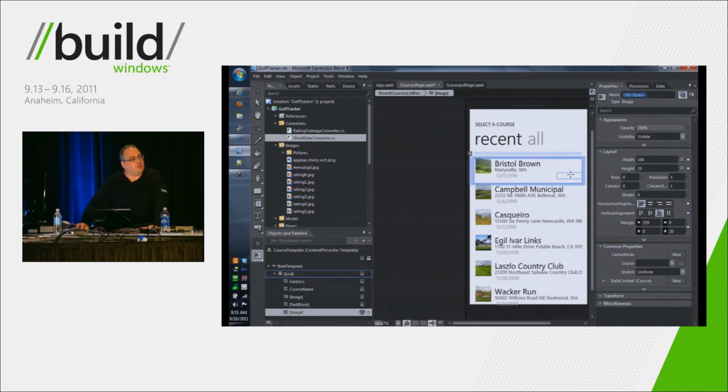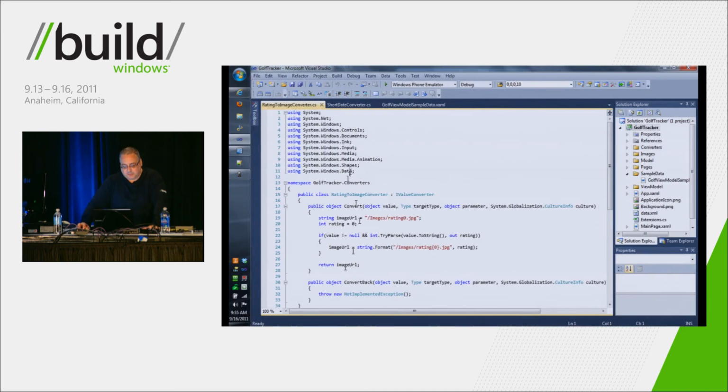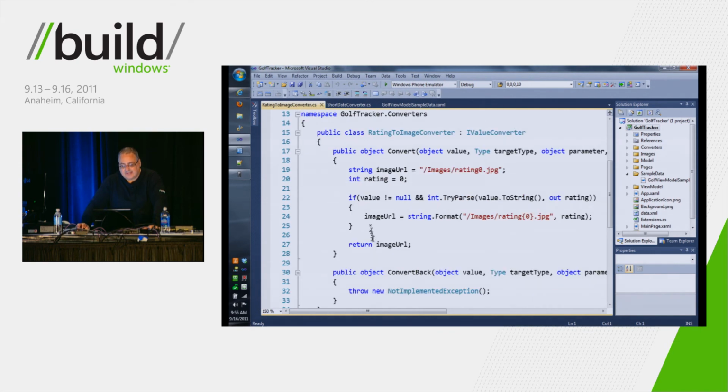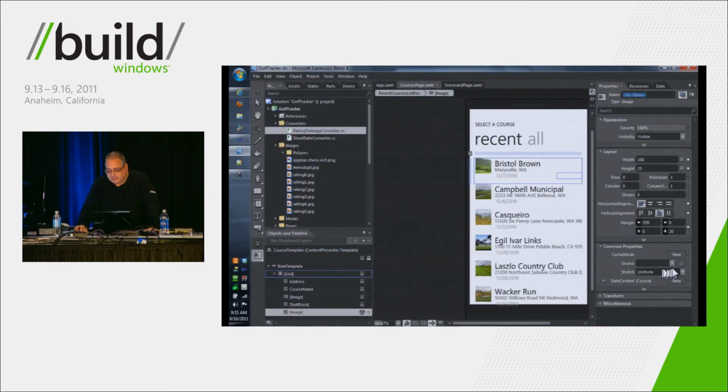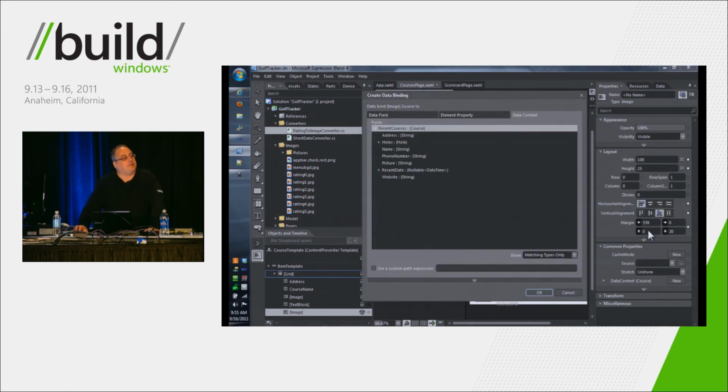And once again, I want to bind it. Once again, I have a converter, RatingToImageConverter. RatingToImageConverter is again C# that knows how to take an integer and create a URL out of it for the right JPEG file. The way I hook those up is I come to the source and click on source and say data binding, but now I have a problem because rating isn't even in this list.